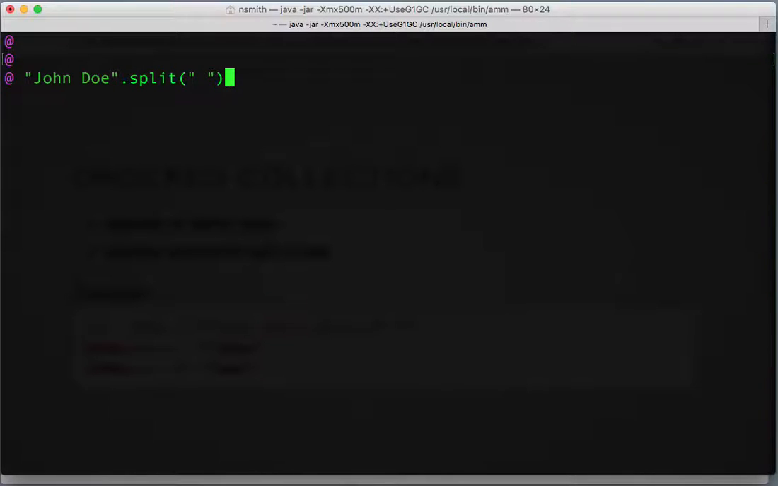If we split on white space, the function will return in just a moment an array of strings, as it tells us right here, and the size of that array is going to be 2.